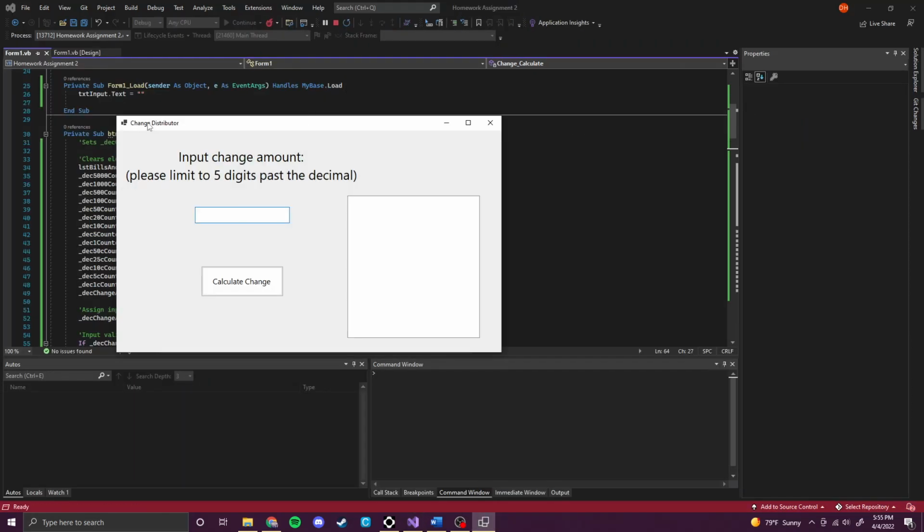What it does is it is a change distributor. I input a change amount. I've got instructions here to limit to 5 digits past the decimal, and I've got a calculate button and an empty list box here. So let me show you how it works.